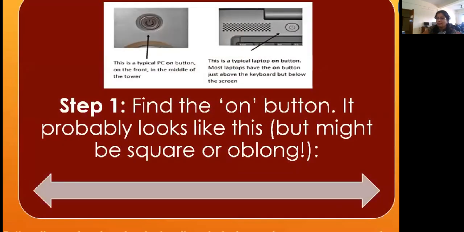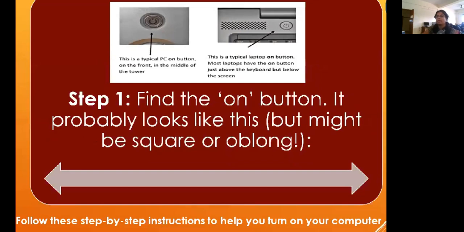Now the first step to switch on a computer is to find where the on button is. See, can you see the picture over here? On the laptops, we have such switching on buttons available. You have to find such kind of on buttons. It probably looks like this, either in a square or an oblong shape. Oblong means a little stretched, longer one, like an oval being stretched.